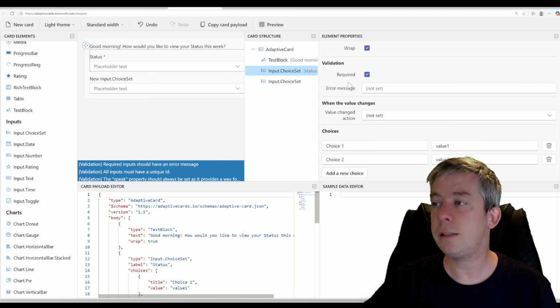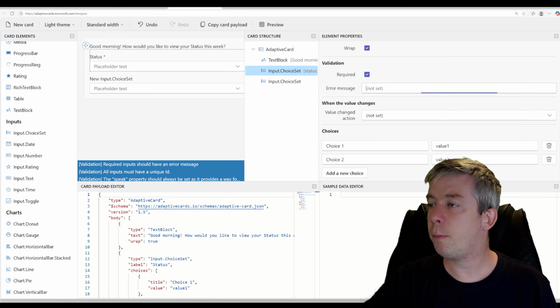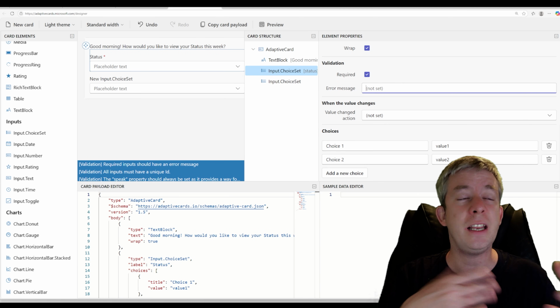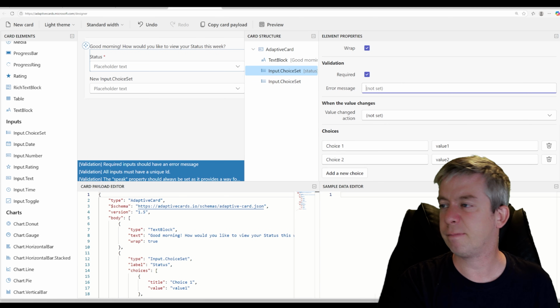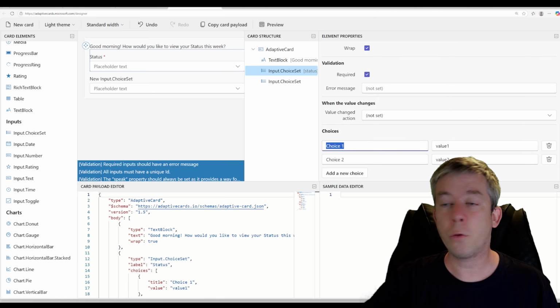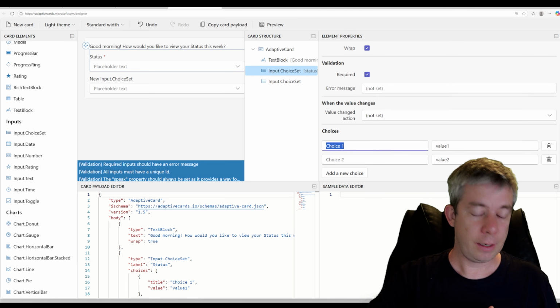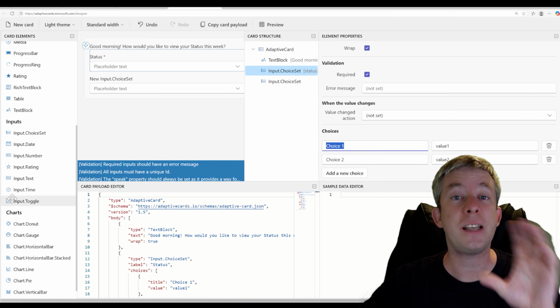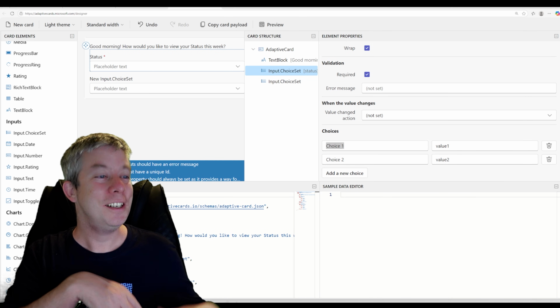Required, yes, it's required. Error message, if it is required, I'll just leave that as it is right now. We can see our choices down here. So for choice number one, we're going to do the same choices that we did before. So think about this, right?